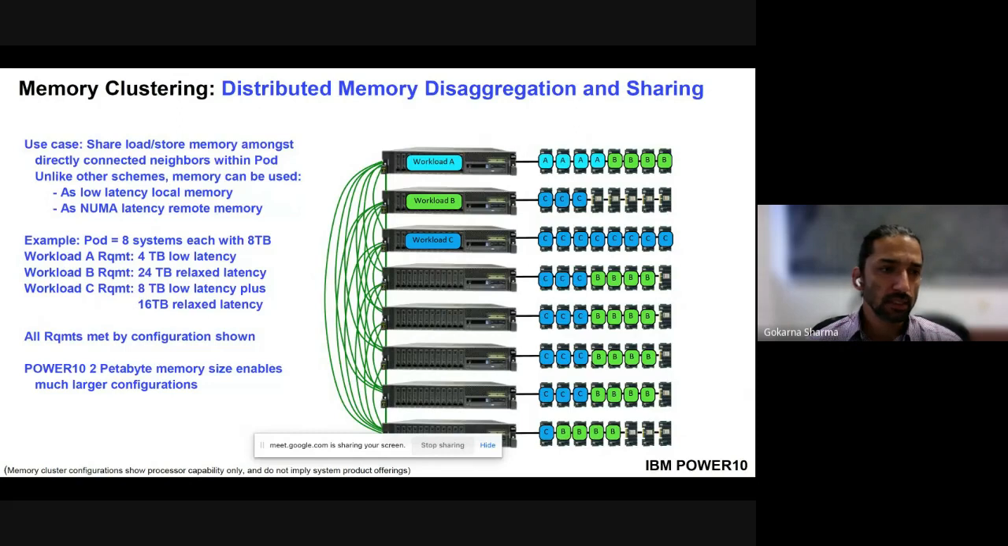So for example, in this example, how can you share this memory? Two directly connected neighbors within the pod. We talked about what the pod is, so you can have the clustering and everything. The example here shows a pod with 8 systems, each with 8 terabytes of memory. You can see the 8 systems here. Now there are 3 workloads, workload A, B, and C. Workload A has a requirement of 4 terabytes of low latency.